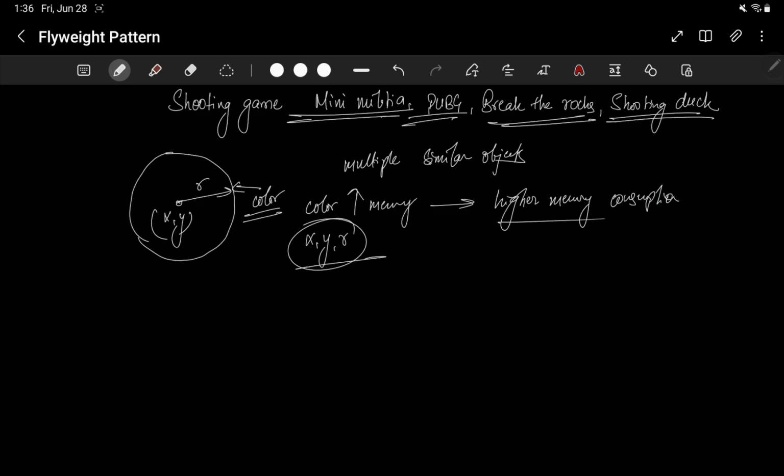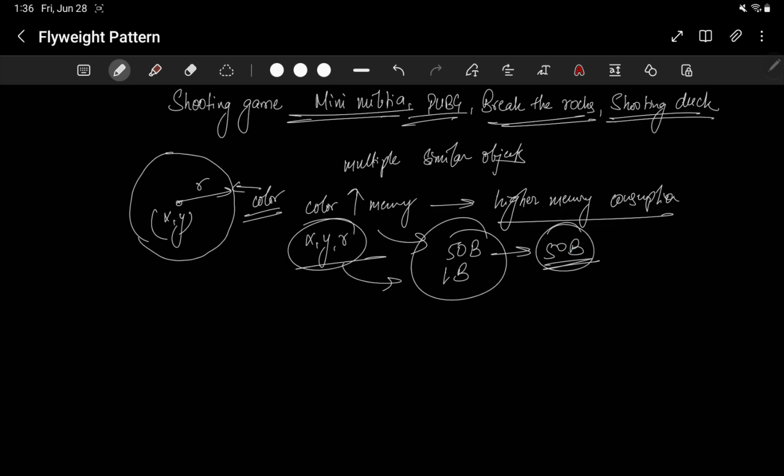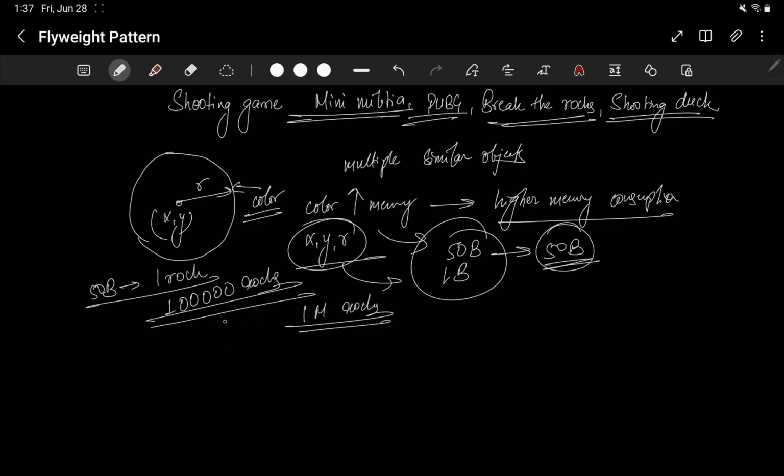Okay. So let's take this into account and think. Assuming this color takes around 50 bytes, and the x, y, r takes one byte at max. So total, let's say it is 50 bytes. Let's say a rock comes, and this 50 bytes is for one rock. And let's say you keep playing the game, and you hit 100,000 rocks. Because you never know when this game will end, right? It can go up to 1 million rocks as well. But let's keep our example to 1 million and 100,000 only. It can be 10 million or 1 billion also.